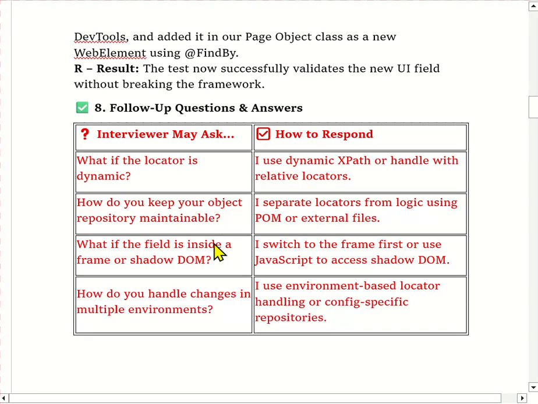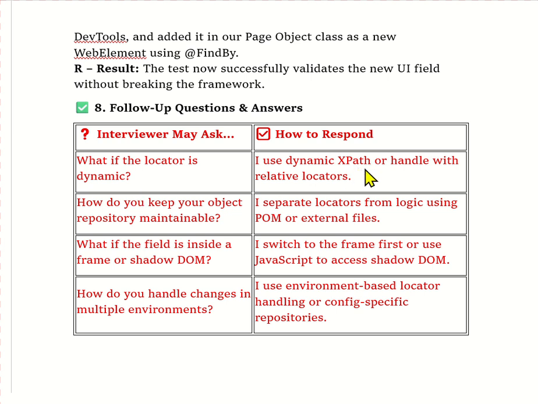Now we see some follow-up questions regarding the object repository. The first question is, what if the locator is dynamic? At that time we use dynamic XPath or handle it with a relative locator. The second question is, how do you keep your object repository maintainable?